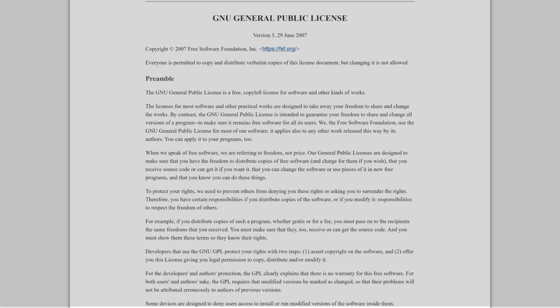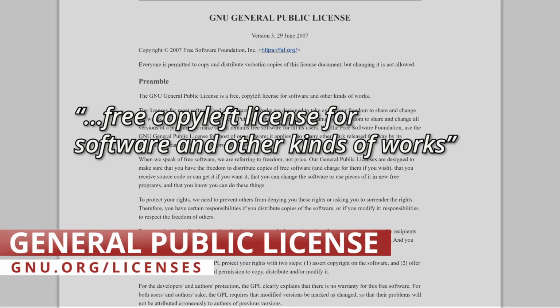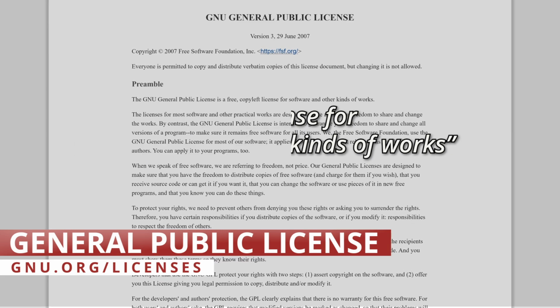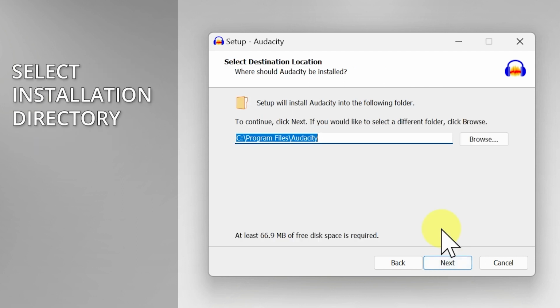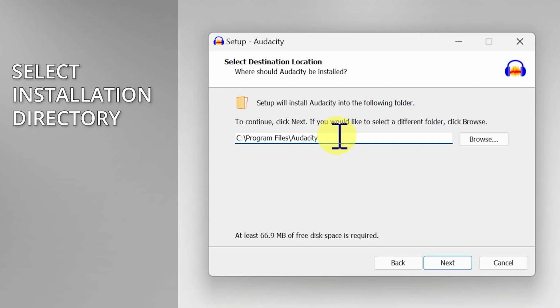Audacity is licensed under the General Public License, which is a free, copyleft license for software and other kinds of works. If you agree to the terms of this license, click to continue. Here you select your installation directory. The default option is usually the best, so we'll go with that.